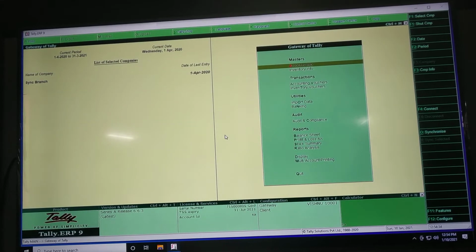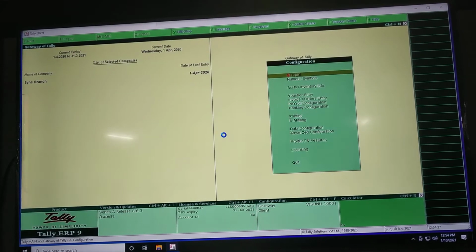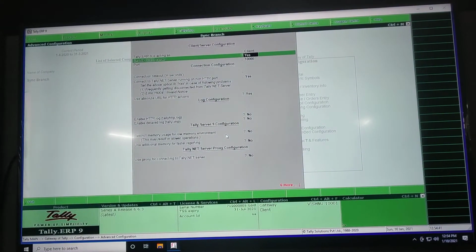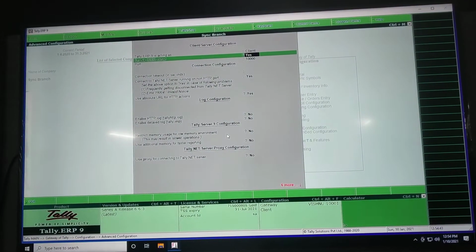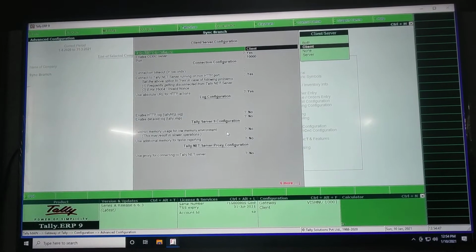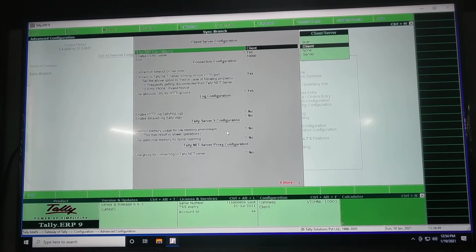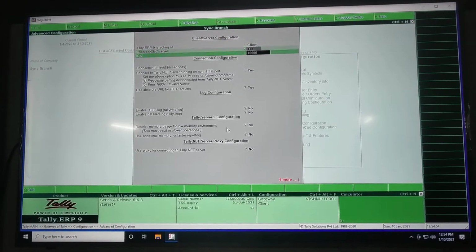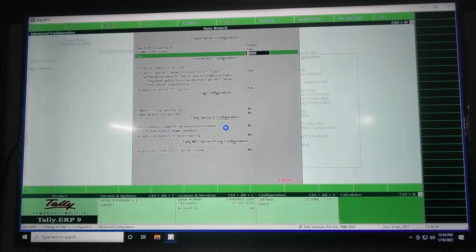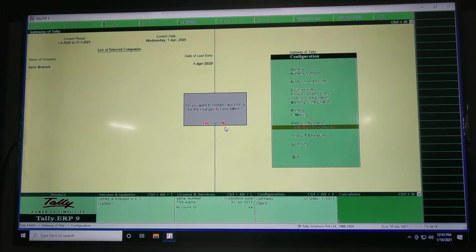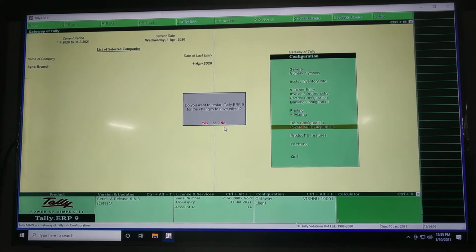First thing, I will press F12, advanced configuration. I should ensure Tally ERP 9 is acting as either client or server. I have to enable this. Either you can set client or server, or if you want, you can keep it as both. I have enabled this ODBC server, and the port I have given as 10,000. So I will restart the application for the changes I have made.